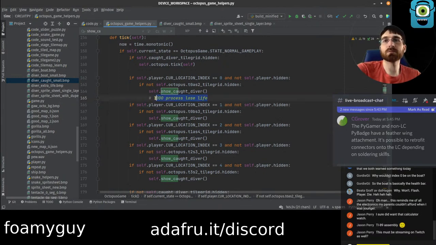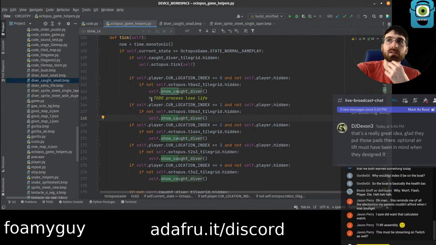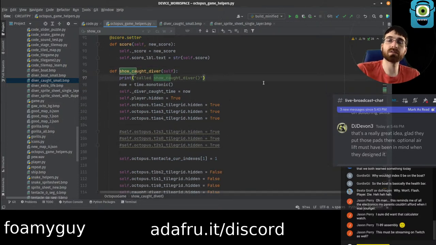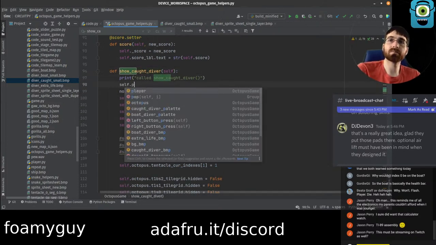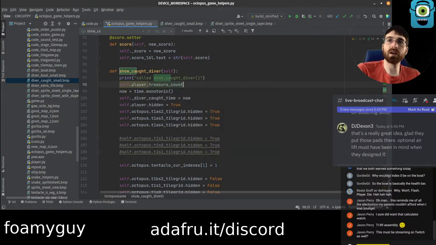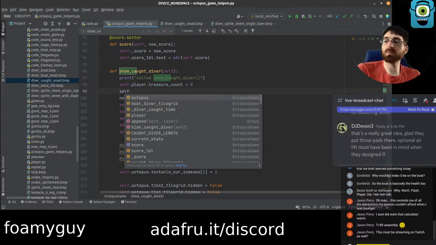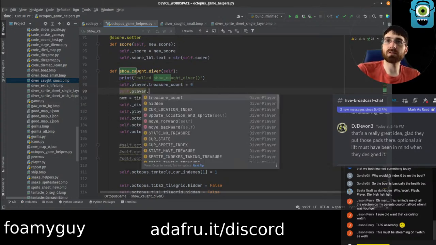I think, honestly, we should do this inside of here, since all five of these call show caught diver. Seems kind of lame to put some logic here and then duplicate it five times instead of putting it in here and just having it once, right? Treasure count. So we need to reset that to zero, first of all. And then actually, oh, I think my camera just crashed again.